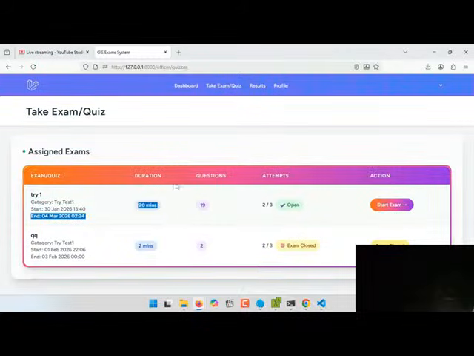You see the exact duration, which is the time you are going to use to complete the exams, and the start date and the end date. You can also see the total number of questions there. And the attempt: this one is going to be only one attempt, because they will give you only one attempt.